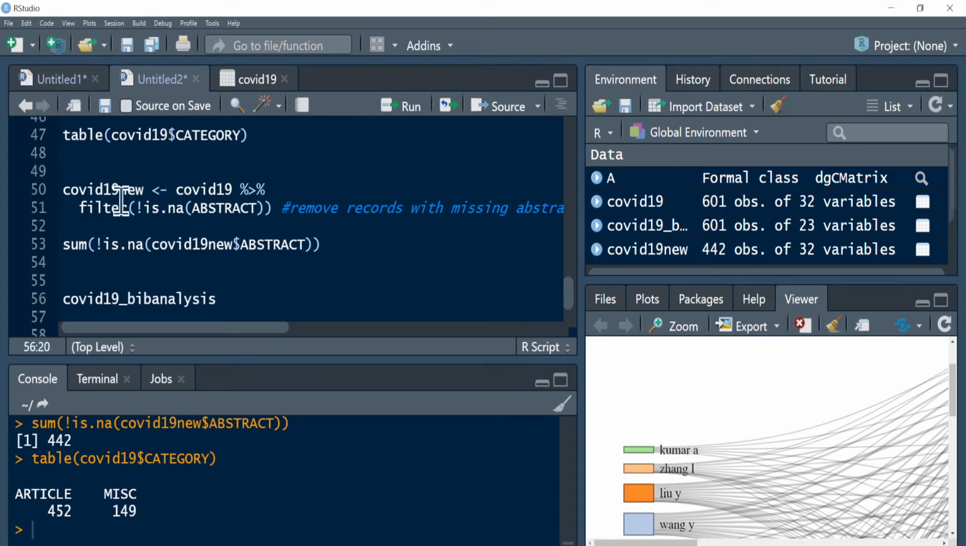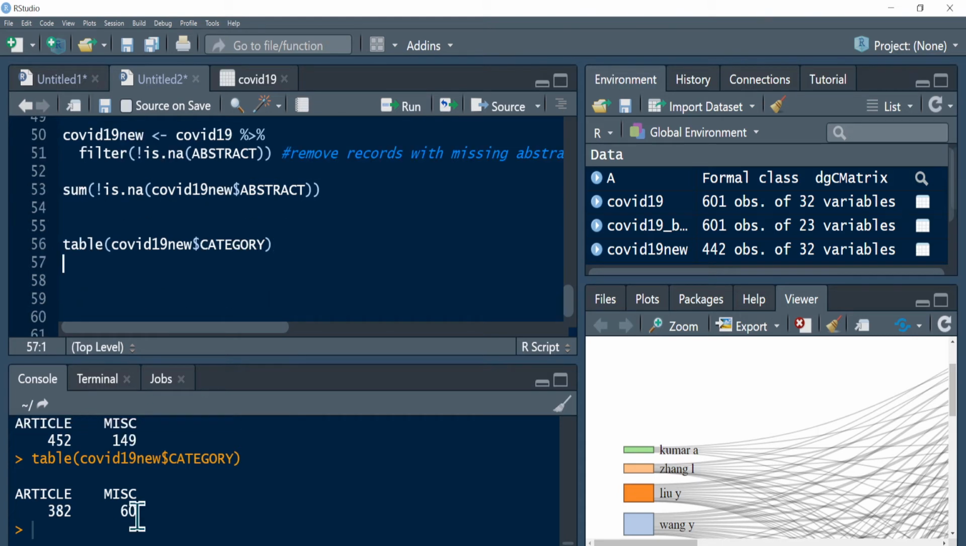So this might be a good idea to look at, not this one actually, yeah. So what we need is, let me copy this, then I will replace the data with this COVID-19 new and see how many of these 442 are actually journal articles. So let's see. Yeah, so you see 60 of them are from a different reference type, but 382 of them are journal articles.